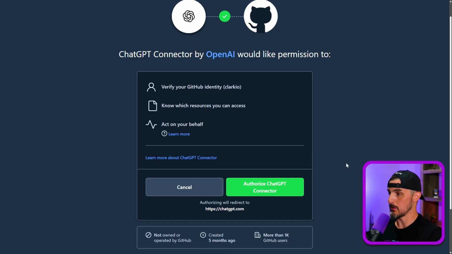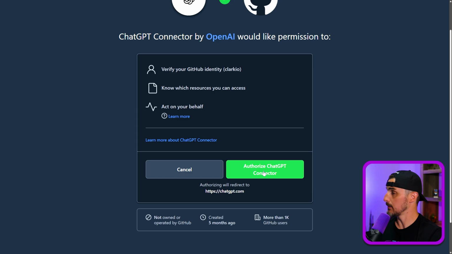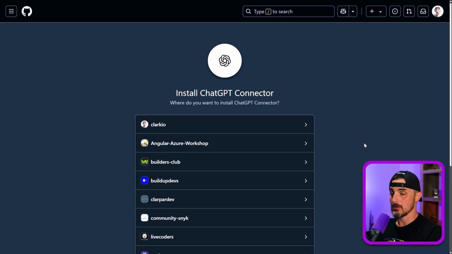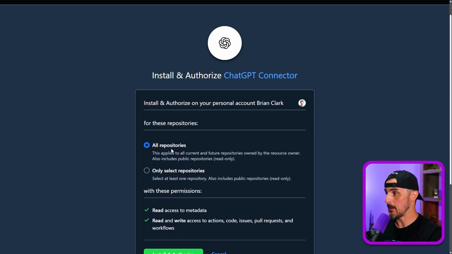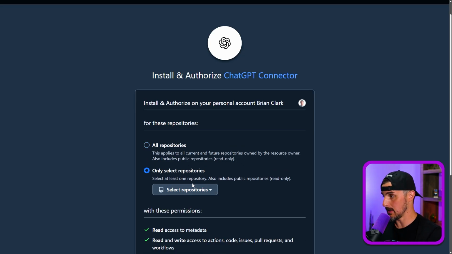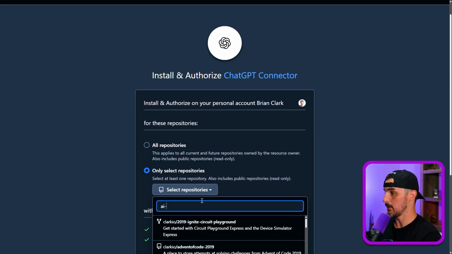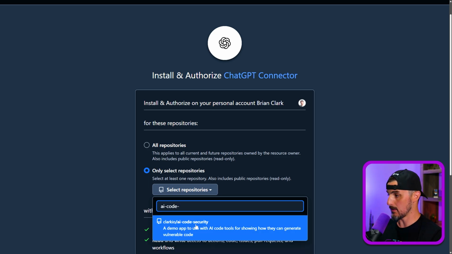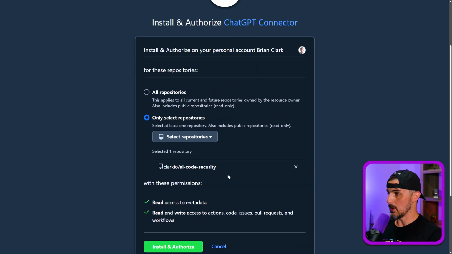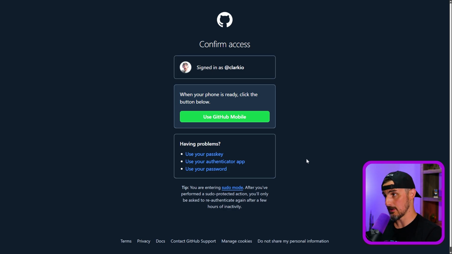This is where you'll be prompted to authorize ChatGPT connector. We click on that. Then you choose which organization you want to give it access to. In this case, I'm going to keep it on my personal one. I'm not going to choose all repositories. I like to be specific about it. And I've been working off of this AI code security repo for all of these different models and tools. Once you have your repository selected that you want to give it access to, you're going to click on install and authorize in the bottom corner here. You may be prompted to use your two-factor authentication, multi-factor authentication with GitHub as well. So I'm going to go ahead and do that, and we'll see where it goes from here.